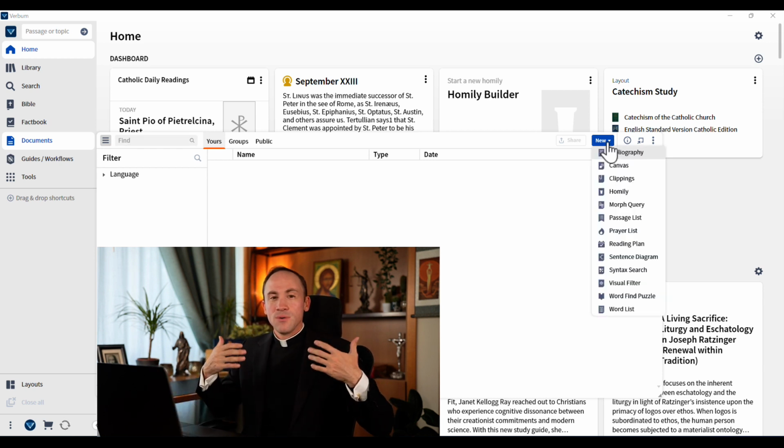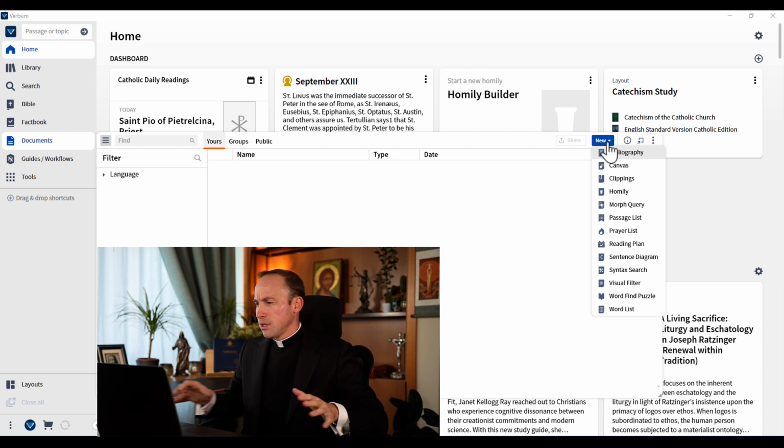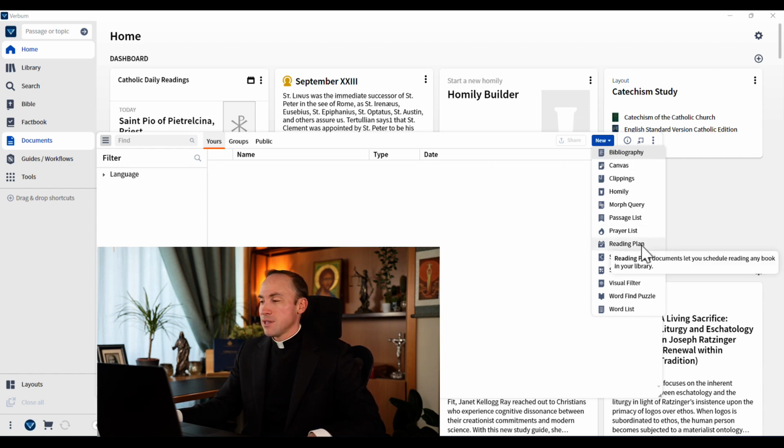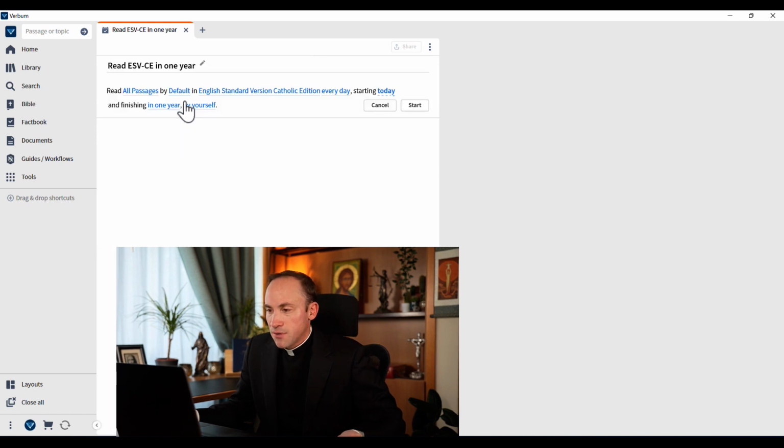Documents are simply those things that you create right here in Verbum. Bibliography, canvas, clippings, homily, passage list, prayer list, reading plan. Let's do that. Let's make a reading plan. We can choose a predefined reading plan, but we might also like to generate a reading plan of our own.